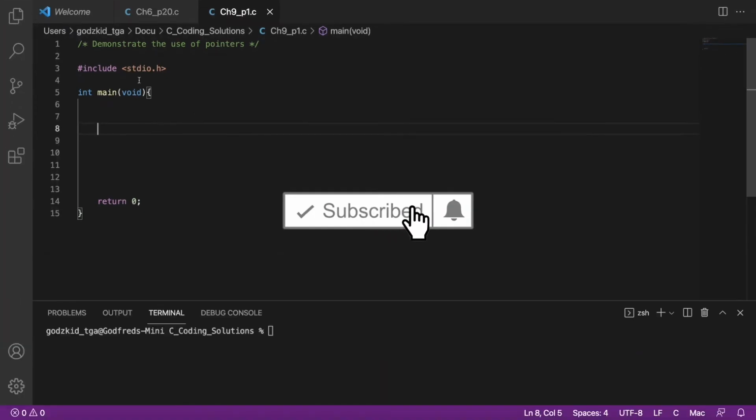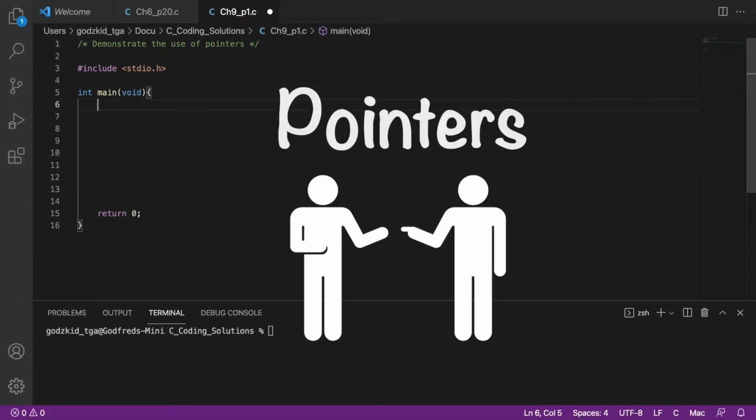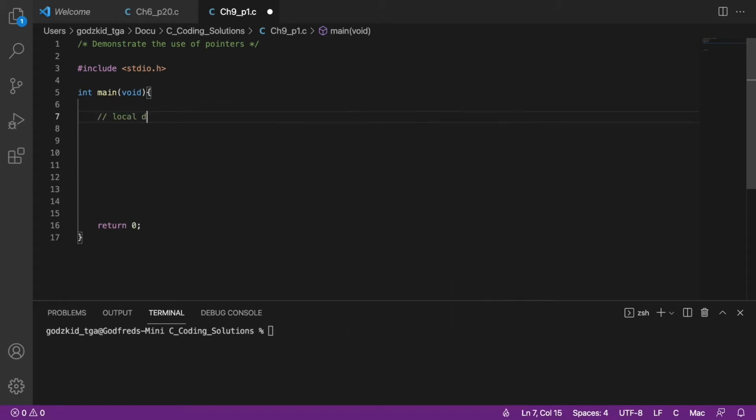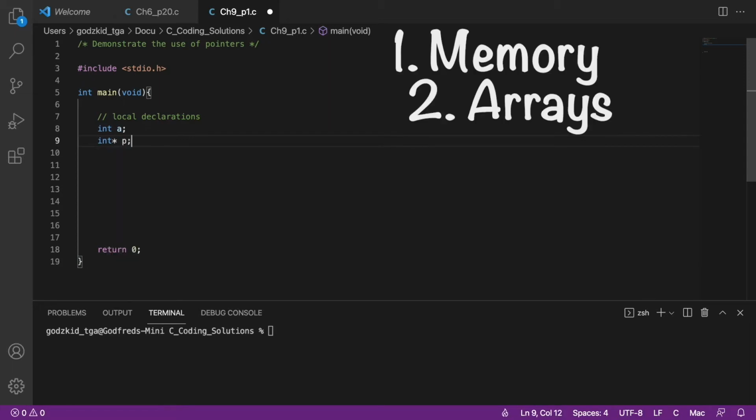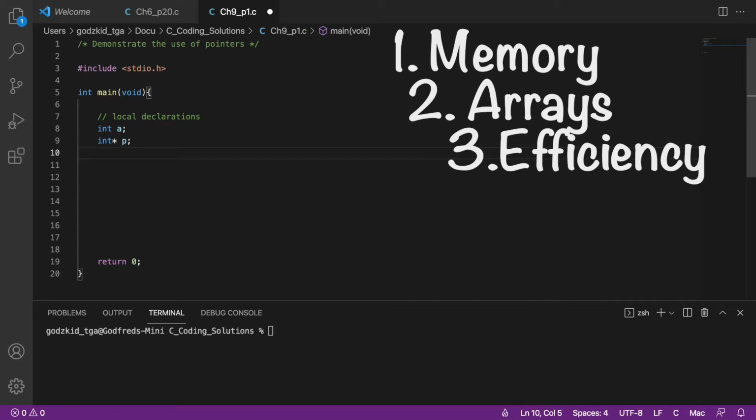In this program, we will be taking an in-depth look at pointers. We will also talk about how they work and why it is worth understanding them on a deeper level when it comes to C programming. Pointers are a really important topic in programming in general, especially when it comes to concepts such as memory management, arrays, and overall efficiency when it comes to programming.